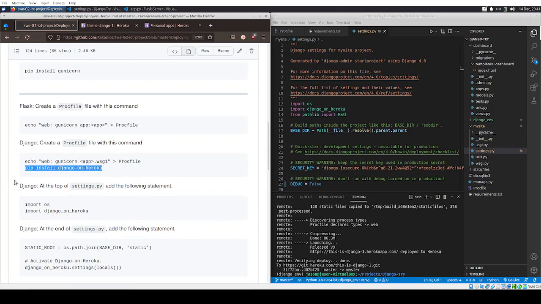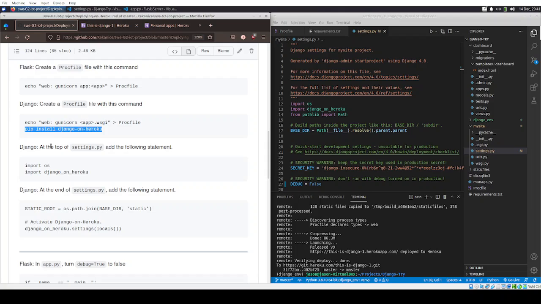After we make the Procfile, we have to go to settings.py, which is under the server app. In settings.py, the first thing you need to do at the top is to import these two: one is os, and the other is the django-heroku that we installed, as you can see here on the right hand side.